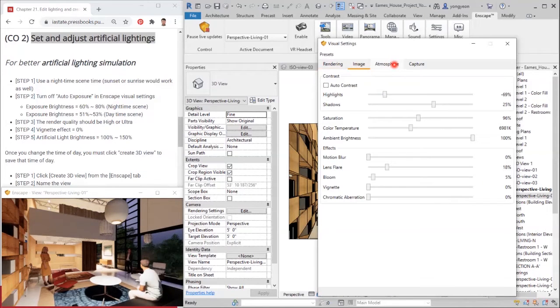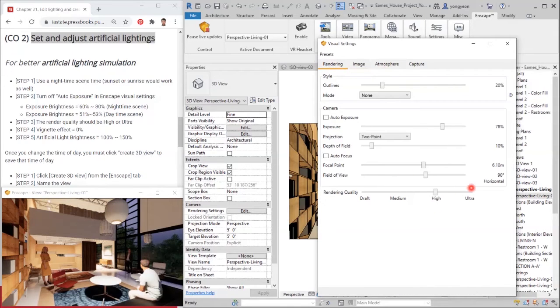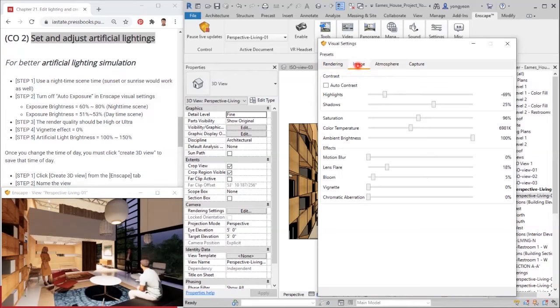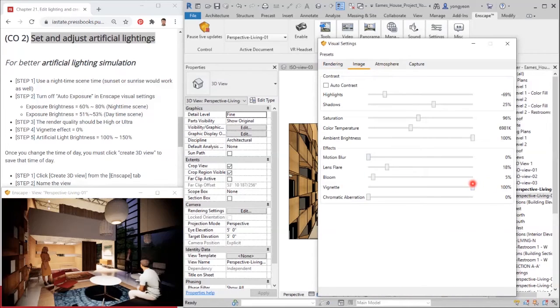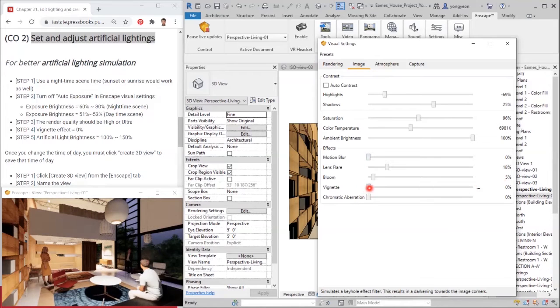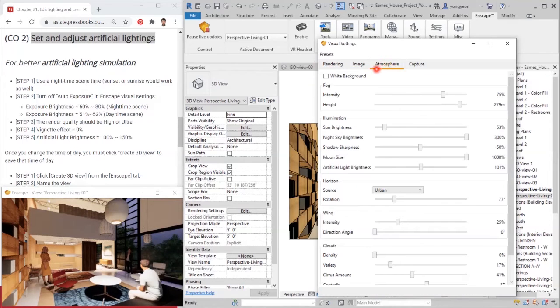Step 3. The render quality should be high or ultra. Step 4. Vignette effect equals 0%. Step 5. Artificial light brightness equals 100% to 150%.